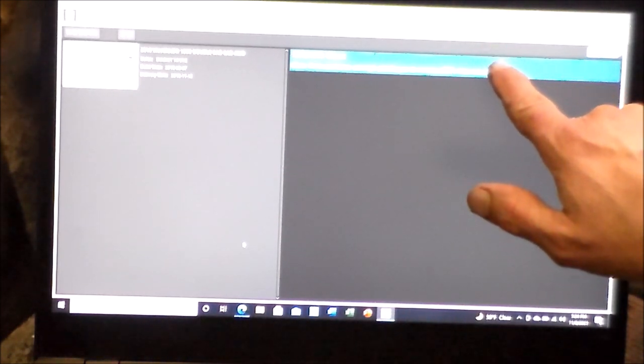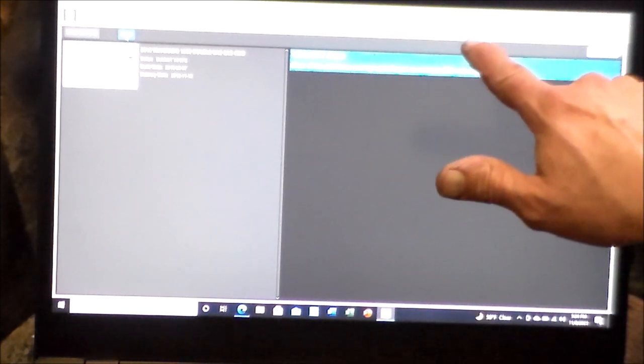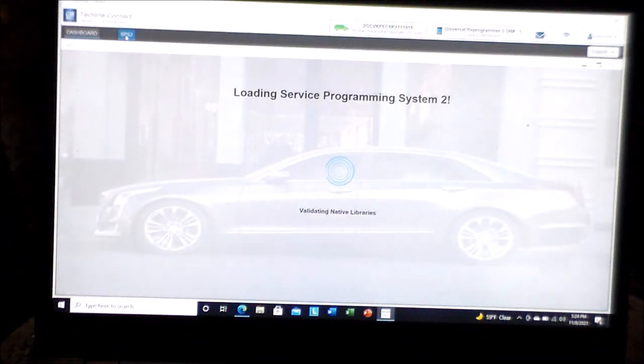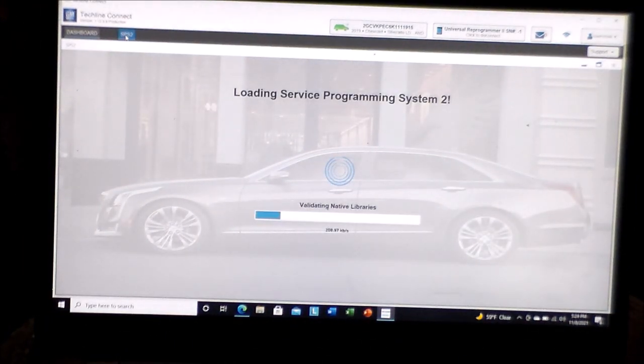All right, now we're going to click on Universal Reprogrammer. Let us click to disconnect. Okay, so we don't want that. We want to click over here, SPS2. Okay, so this is the VIN. This is my pass-through connector. I got no messages. This is the information on the car. And then we're going to go to SPS2.